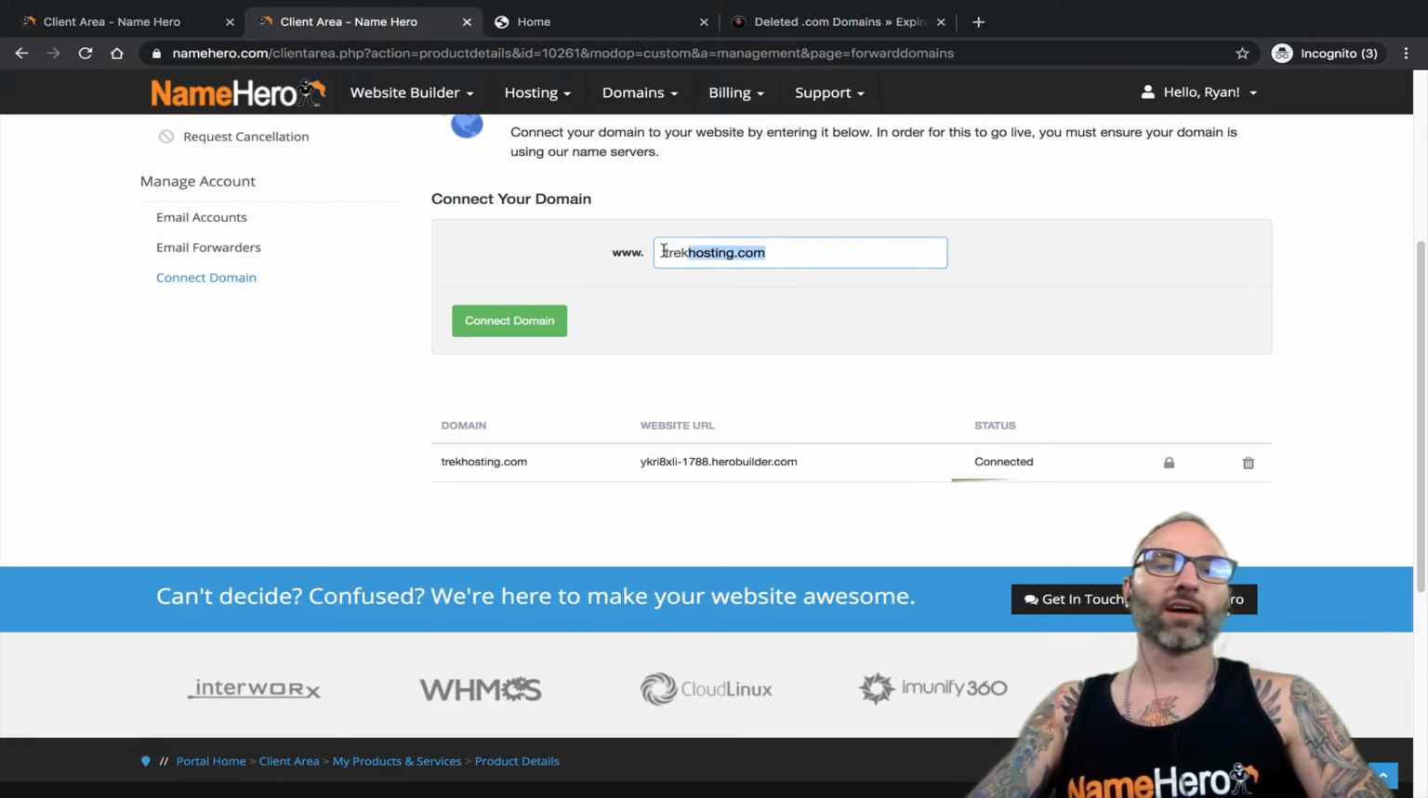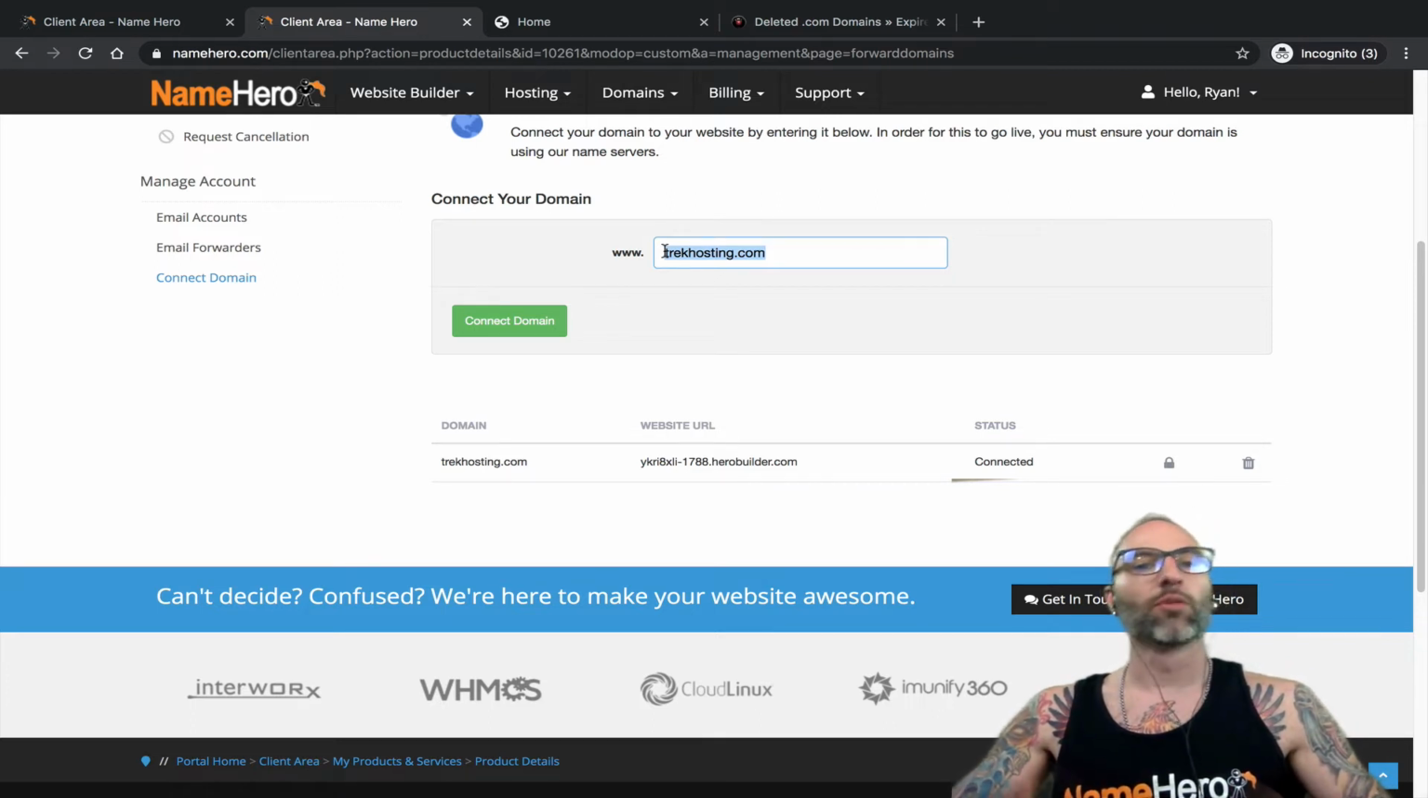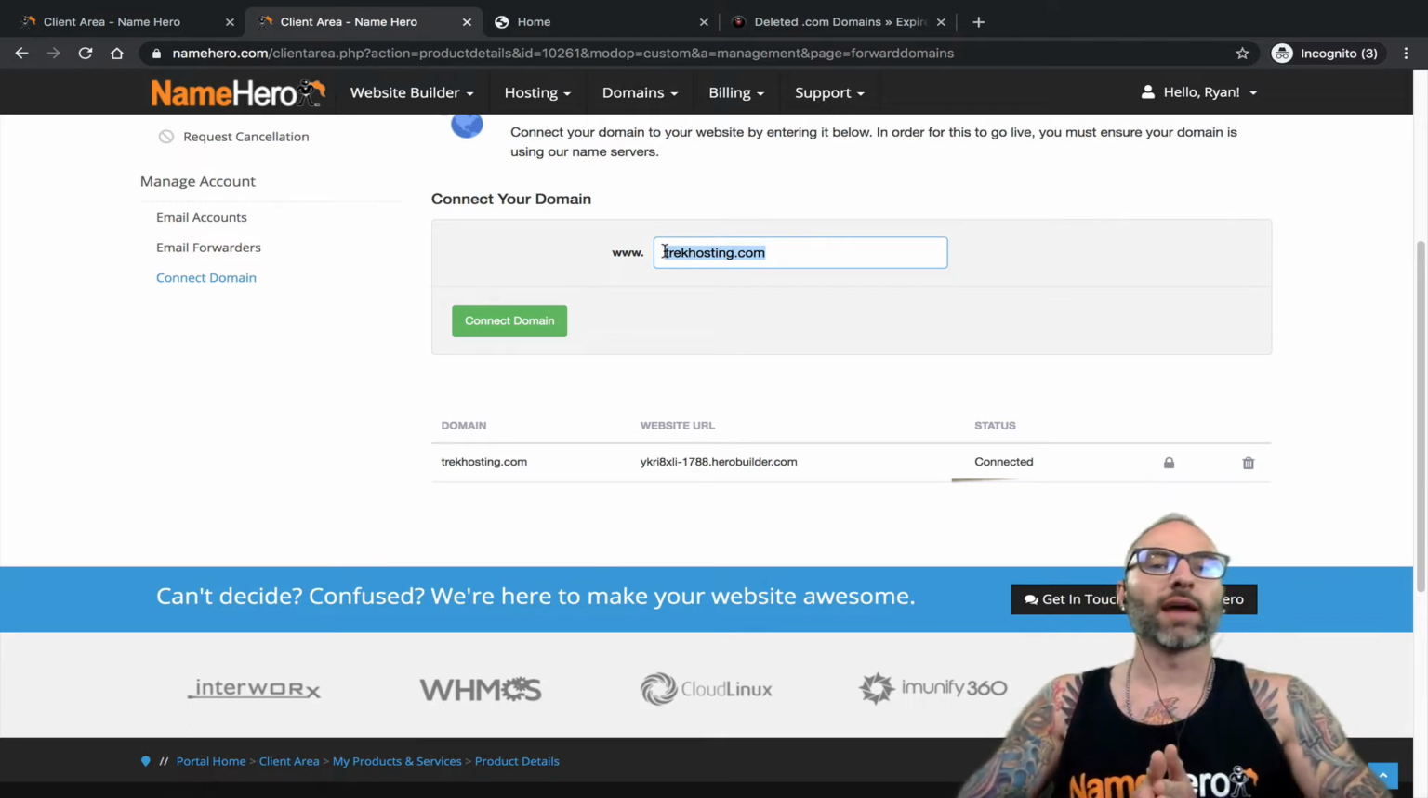So later on, if you're not happy with it, you can just click the delete and change the domain. Now, you cannot add another one. As of now, HeroBuilder is for one domain name, and that's for every package. We might add the ability later on to add multiple domains, but the way it's set up right now, it's just one domain per HeroBuilder package.